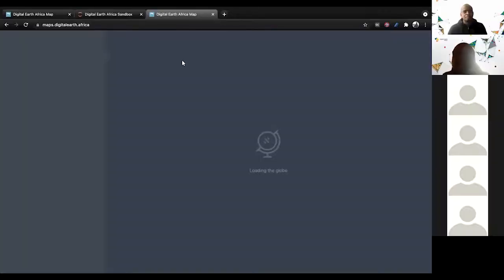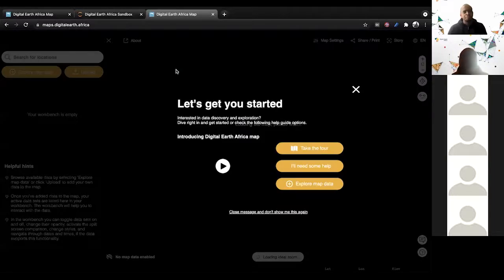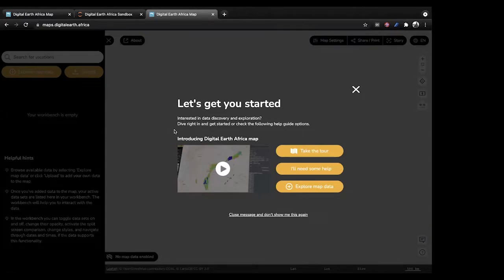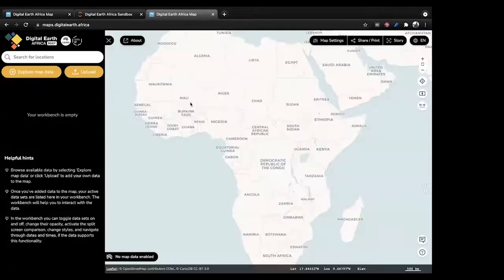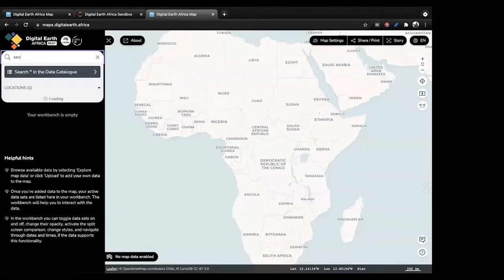Okay, yeah, I've seen it. Seven Forks Dam. Okay, so let's do that. So this is how you go. Once you load the maps, because I don't know where this river is, the best option is to use the search. So Seven Forks. Let's wait on this and see.